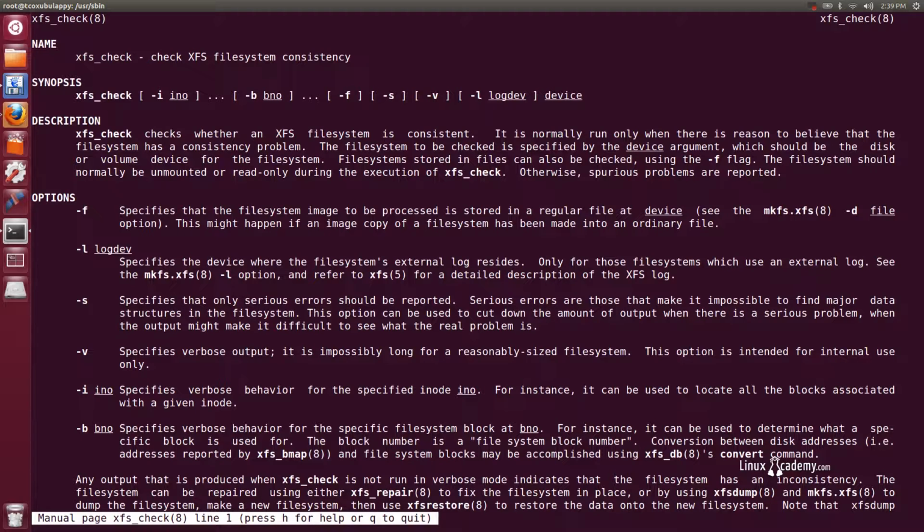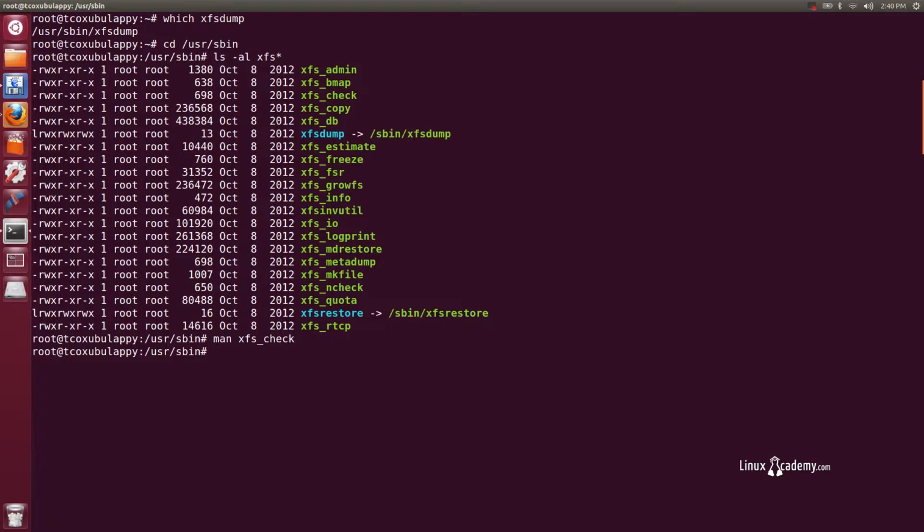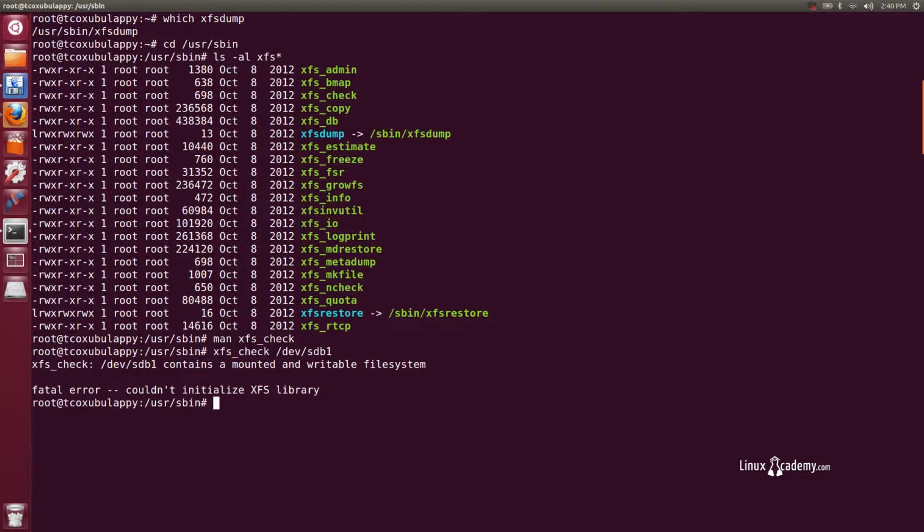So there's several utilities that we have access to for our XFS file system. Let's take a look at one of them called xfs_check. xfs_check will allow us to check the file system consistency for our XFS file system. So it's the XFS equivalent of fsck, and it has most of the same utilities and command line parameters for checking file systems. And you'll also notice that, like fsck for our ext2, 3, and 4 file systems, it cannot check the file system integrity on a mounted file system.